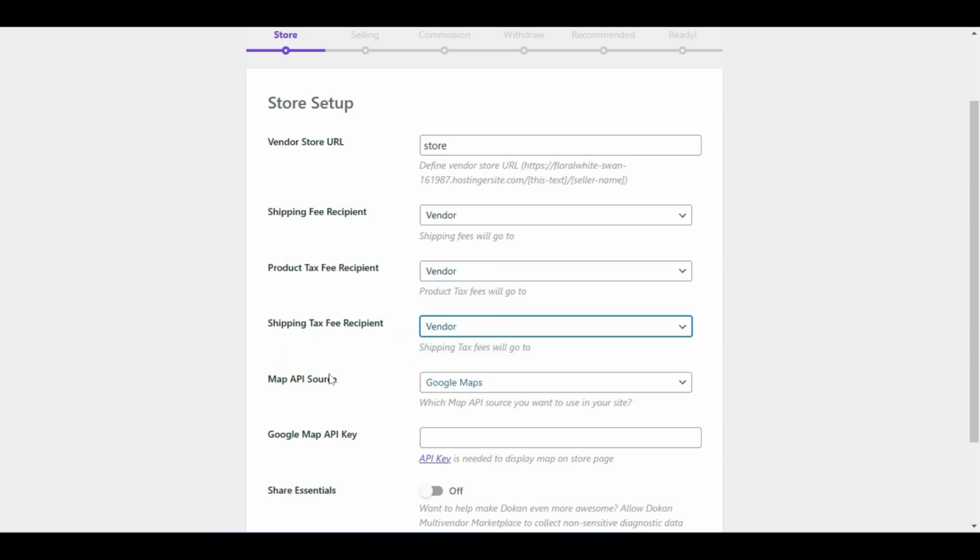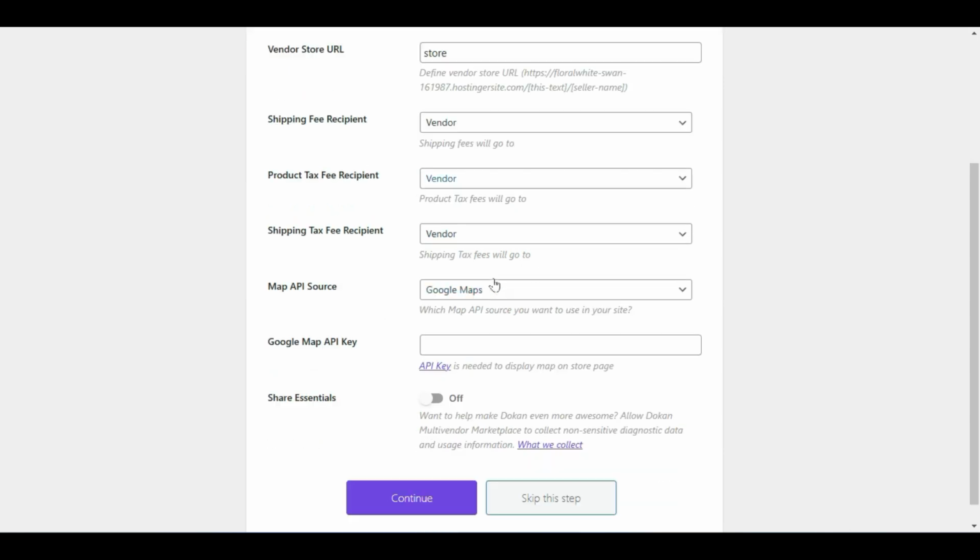This is actually to provide functionality for the listings. This is not for e-commerce products, right? Definitely, because we are working on listings. So this is just to provide functionality. Product here means listing. If there is a listing tax fee, it goes to the vendor.